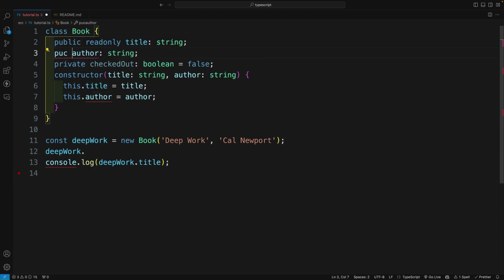Let me just set it up. So I'm going to go with public over here. And also, as a side note, you can combine them. So notice in this case, I have already read-only for the title, but I can also say that this is going to be a public one.